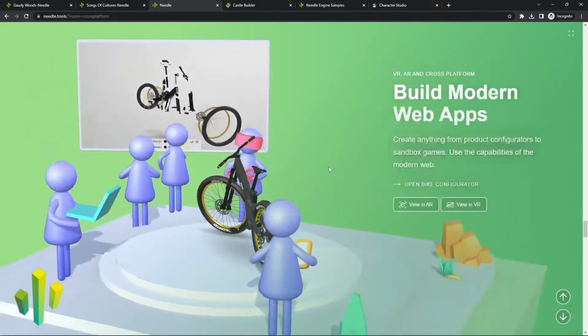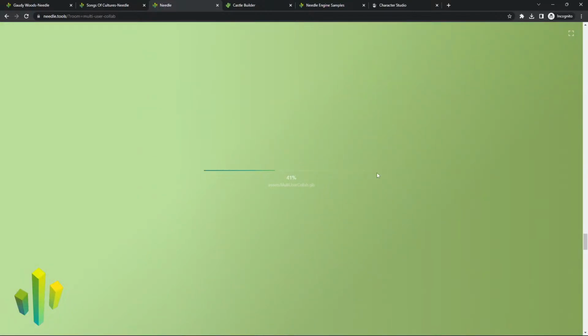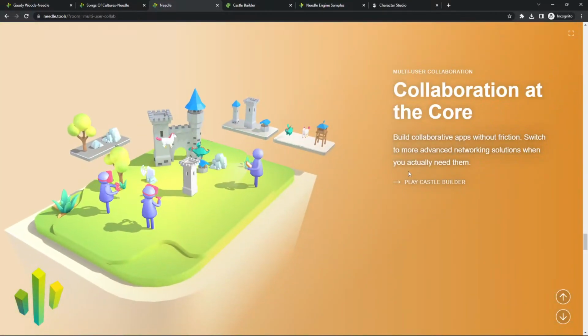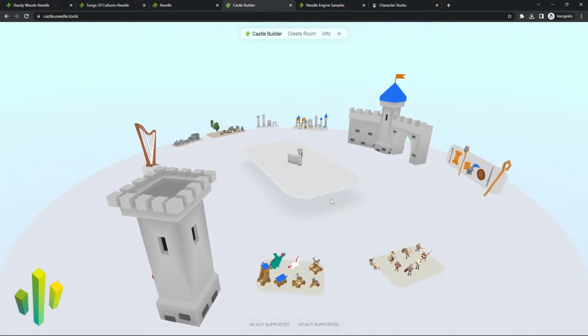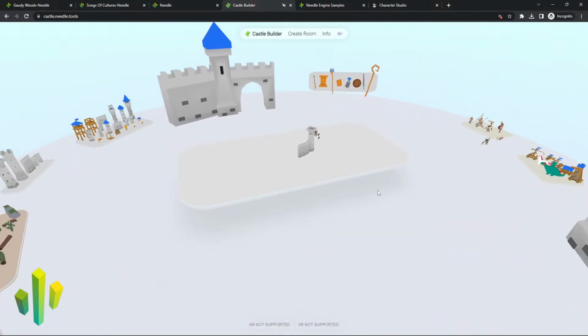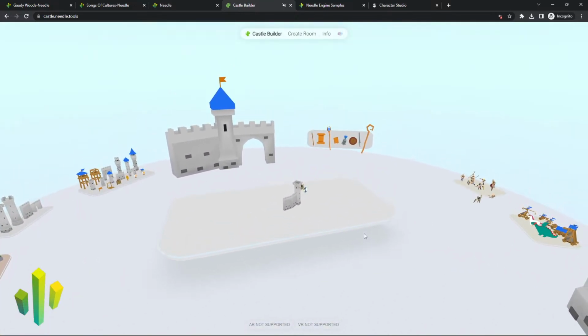And while so far we've been showing a lot of things in the realm of web applications, today I'm going to show a bit more about worlds where you have multiple people, collaboration, and avatars and all that kind of stuff. Some of you may know our Castle Builder, which was one of our first demos for multiplayer and collaboration. And Castle Builder is actually a fully collaborative app that runs across all kinds of devices.